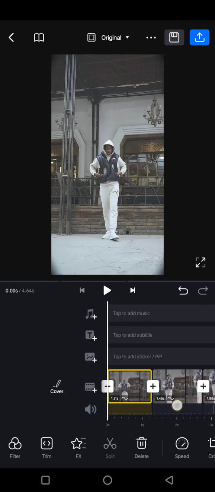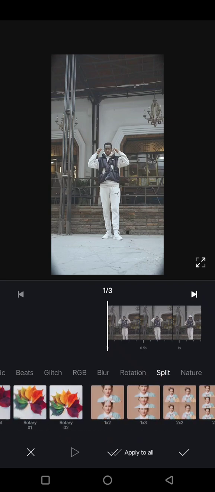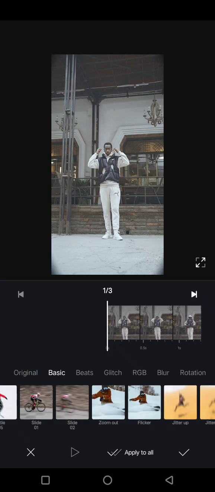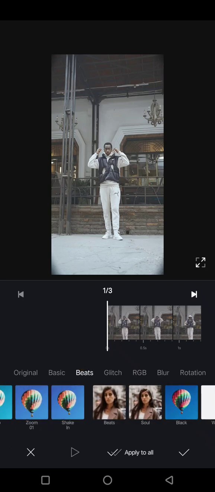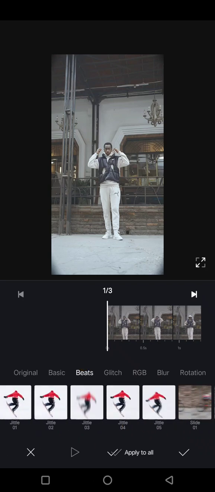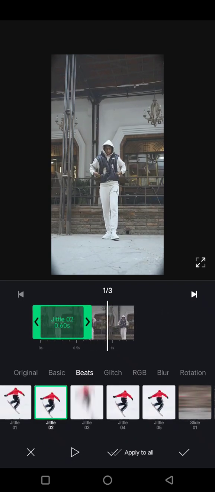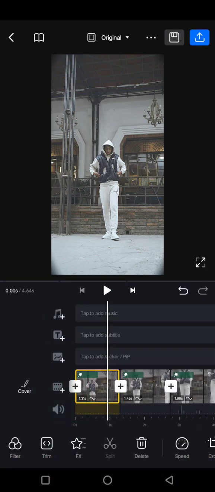And lastly, you can also add effects on clip. So click on effects. Here there are so many categories that you can select. You can go with the basic, beats, or the glitch. I'm going to go with maybe the gel. And here, if you want to apply it to all of the clips, just click on apply to all.